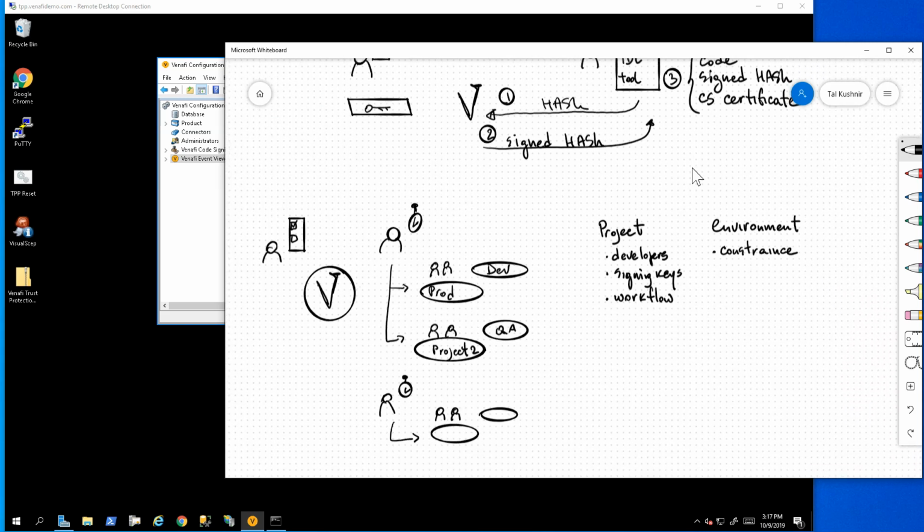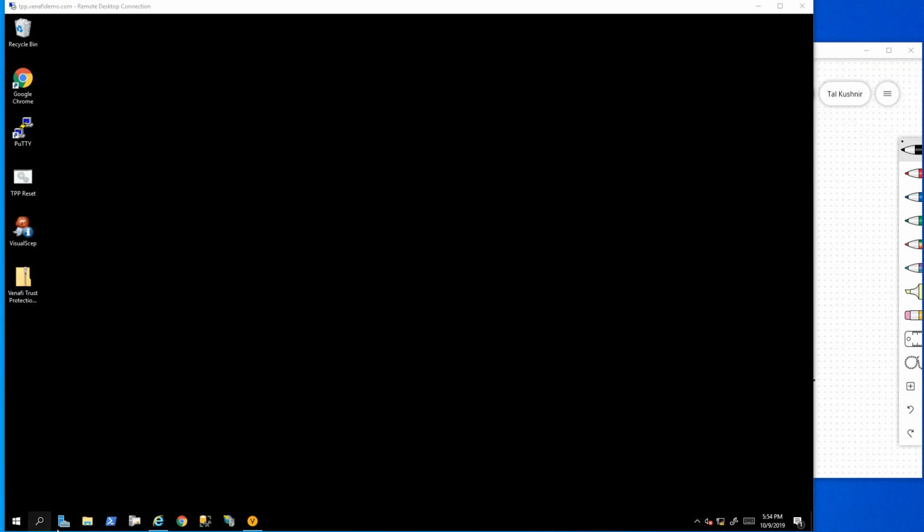If I go back, we're one step before a real configuration, and I just want to recap the project and environment concept. The project will define developers, the signing keys, and workflow that are defined by InfoSec. Environment, as it sounds, will allow us to have more detailed control over the workflow, key use, and additional parameters per working environment, for example prod, dev, QA. So now let's go and configure a system and try to sign some code.